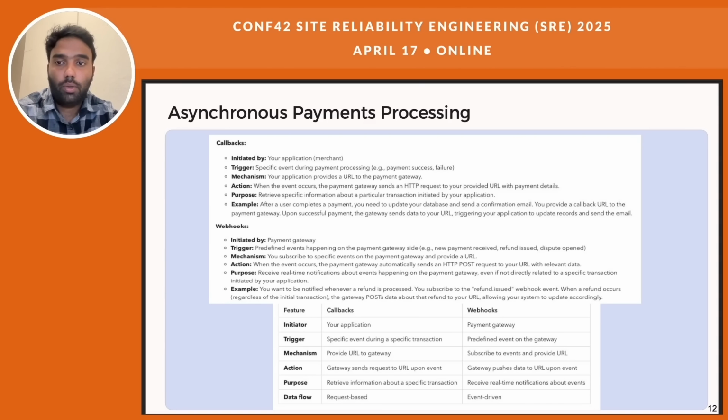So let's discuss the use cases for callbacks and webhooks. Callbacks are generally used for direct responses to a payment request, often used for intermediate redirection handling right after a payment process, for instance, taking the user to a success or failure page.